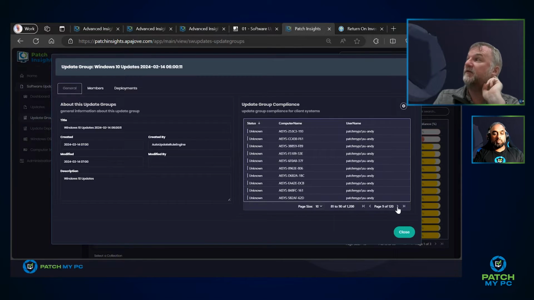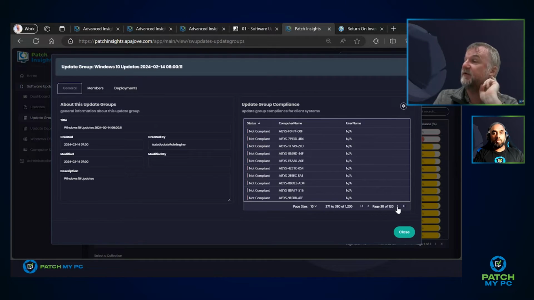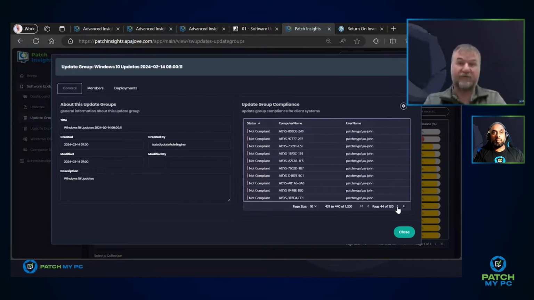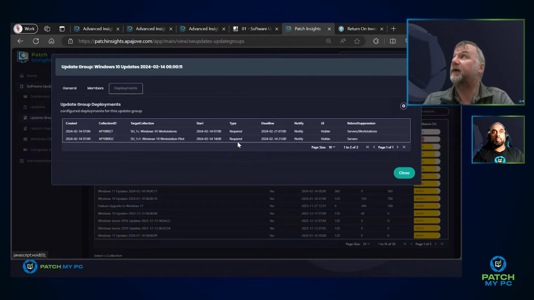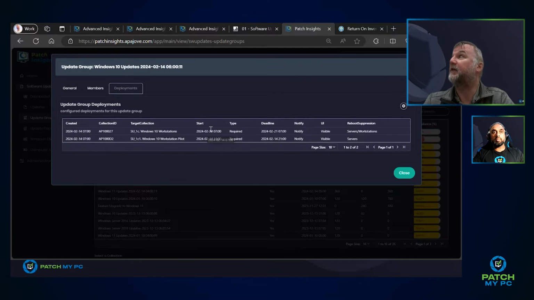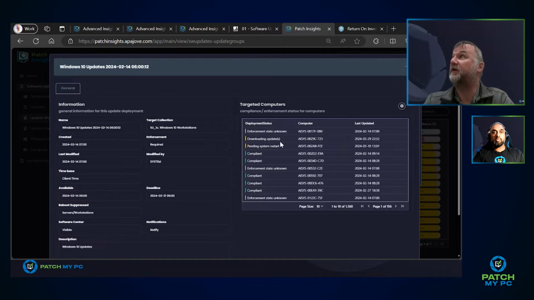So there's a bunch of machines in this environment which are unknown, so they haven't done any scanning against the catalogue yet to tell us whether they are compliant or not. There's a bunch of machines which are non-compliant, and then there's a bunch of machines which are compliant. And then there was a further question about whether you can tell machines which are pending a restart in order to bring themselves into compliance. And yes, that also is something that we have in here as well.